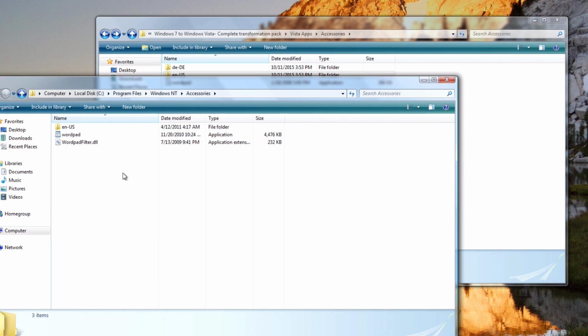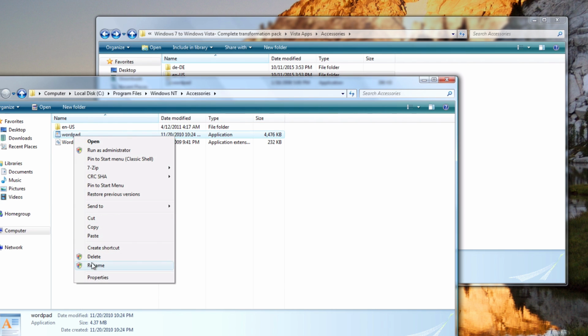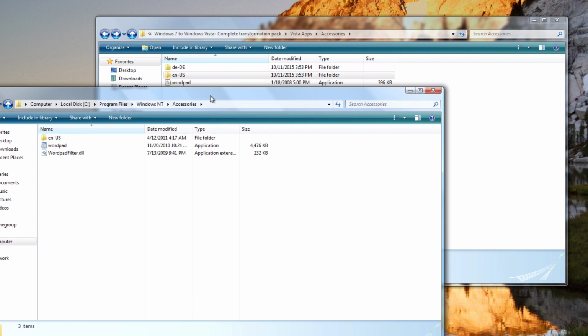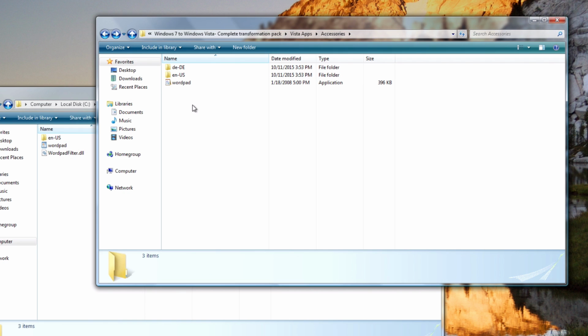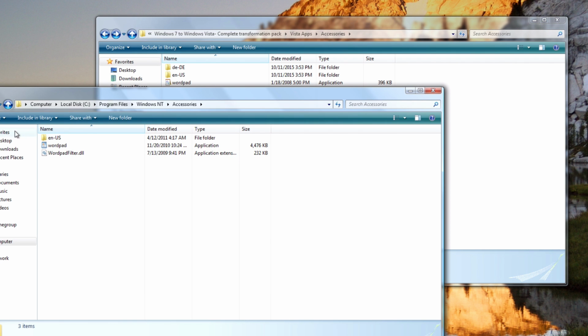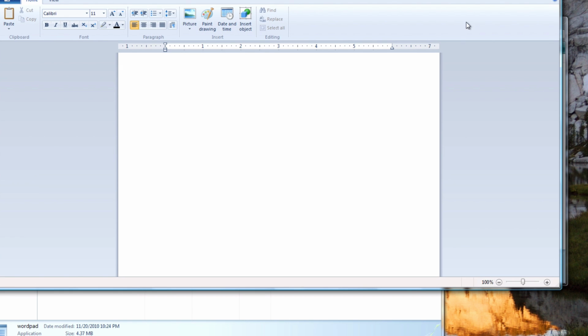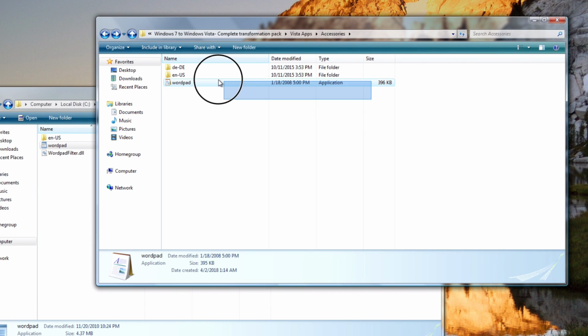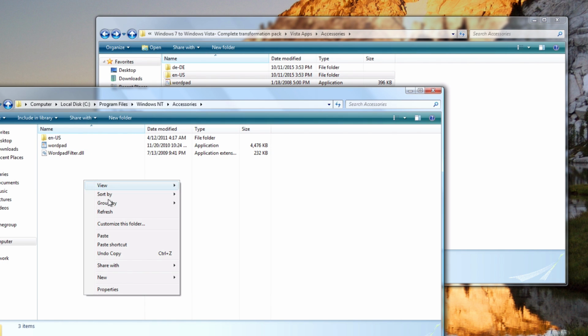Now remember, if you want to keep the Windows 7 version of these programs, back them up. So rename WordPad to WordPad Old or whatever you want to do. That's what I would do. Just simply renaming the Windows 7 version to something else will keep it without replacing it. But if you want to replace it with the Vista version, and you don't care about keeping the Windows 7 version, so for reference, here's the Windows 7 version. We're going to be replacing it. I'm going to copy and paste in the Vista version.